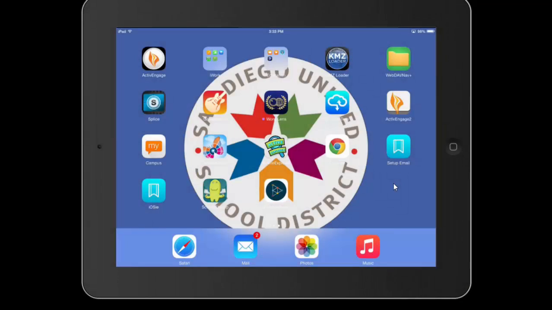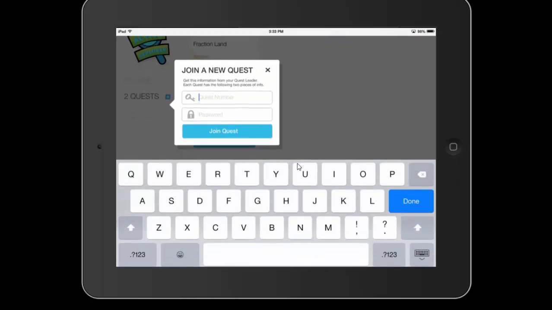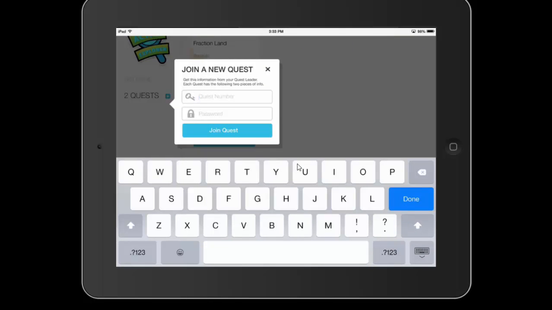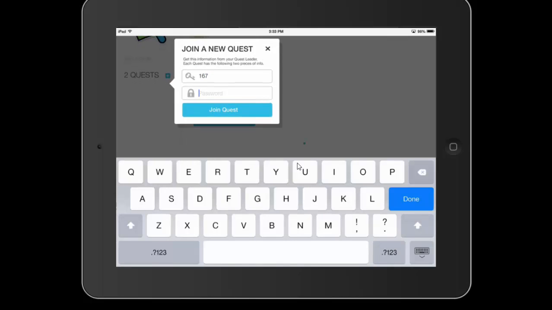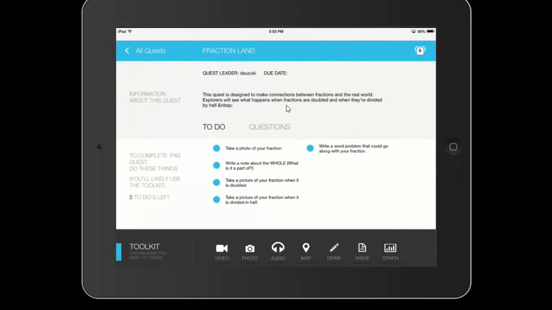After I've assigned the quest, the student will go to their iPad or their Android device, and they will tap on the Active Explorer icon. And if you hit the plus button, it'll ask to join a new quest. You tell the student it's going to be quest number 167, and then the password that we gave, and you would hit join quest. And I've already done that, so you notice that the new quest is here, and it's called Fraction Land. And I can hit start, and it will give all of the information about this.